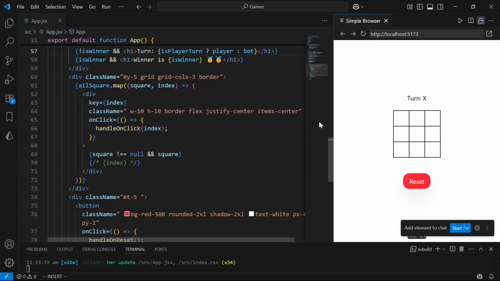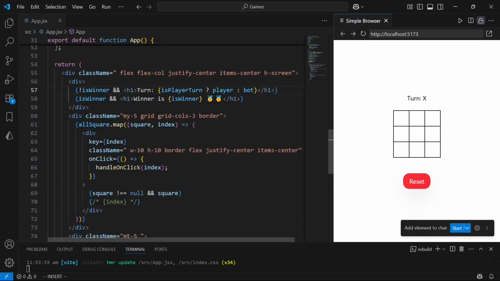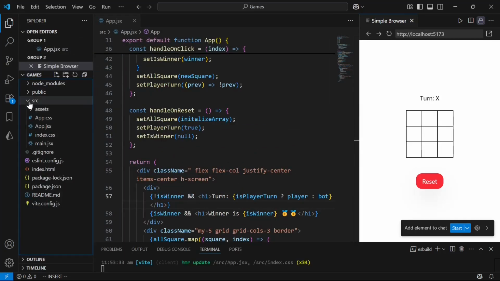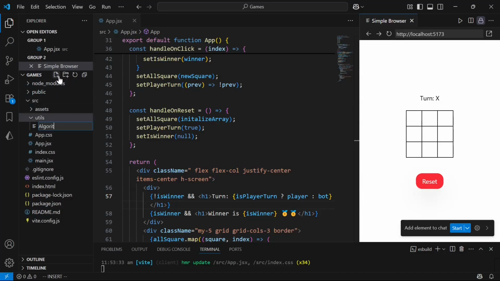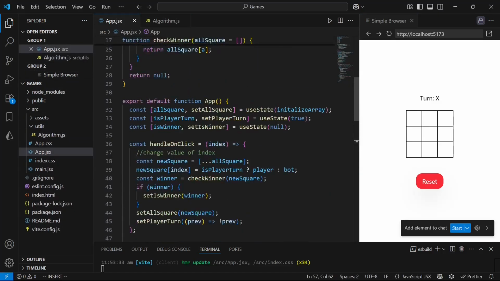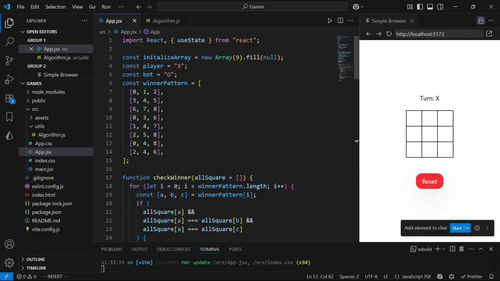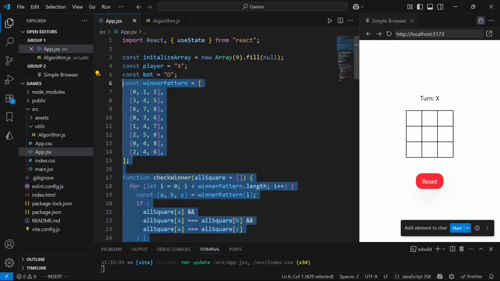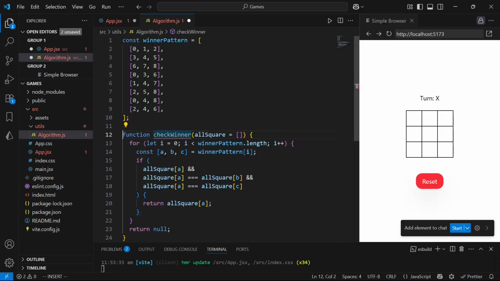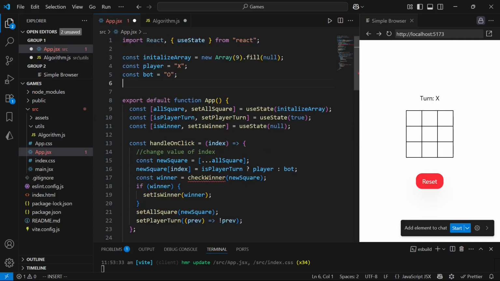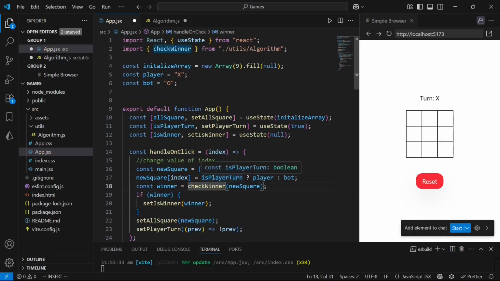Now we will take this to another level, and we will create a bot which will be very smart, and we will use the Minimax algorithm to make the bot smart, so we can play with the bot. So to start, first I make a utils folder and create algorithm.js. Now what we will do, we will move our checkWinner code and winnerPattern inside the algorithm file. We will import from there. We don't need winnerPattern in there, so we need to export checkWinner and winnerPattern. That's fine.